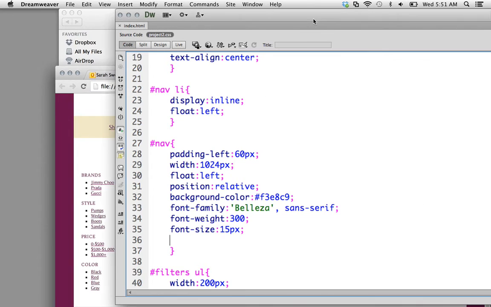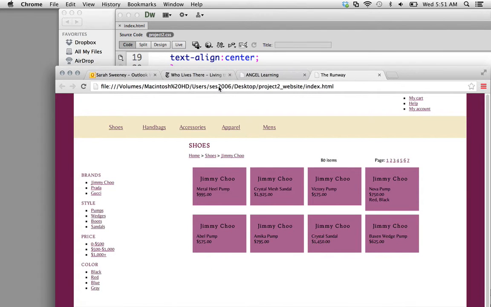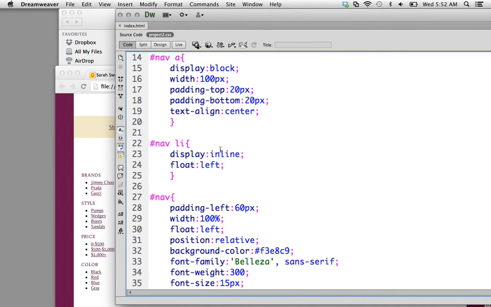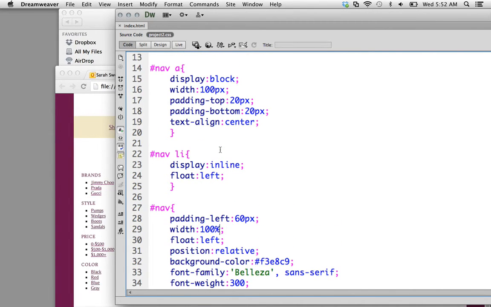Okay, now instead of giving it a width that's absolute, what you can do is set the width to be 100%, and 100% will be exactly the same as 1024. But because you set it to 100%, you can set these different pieces to be different percents of that.